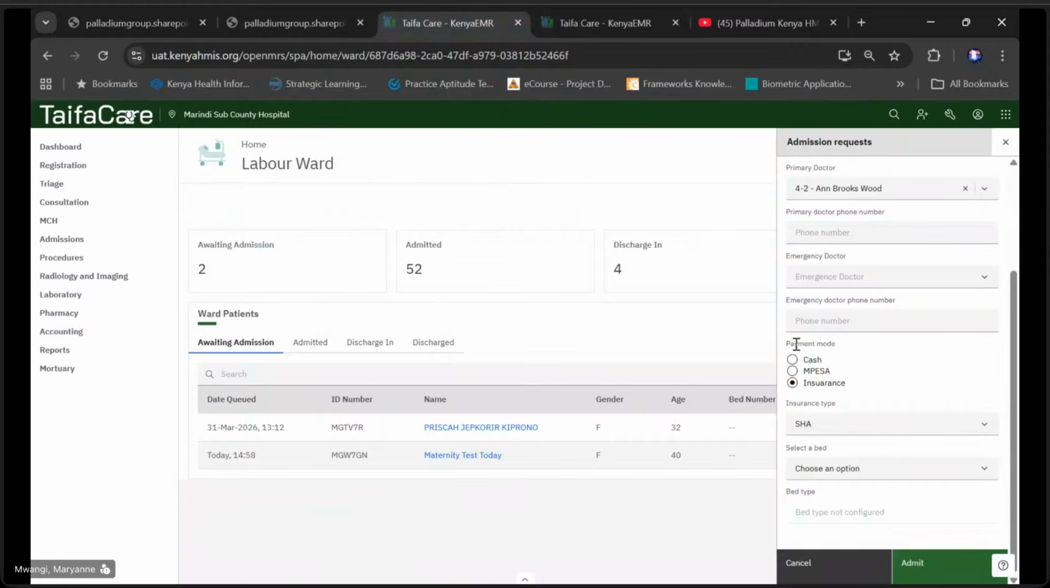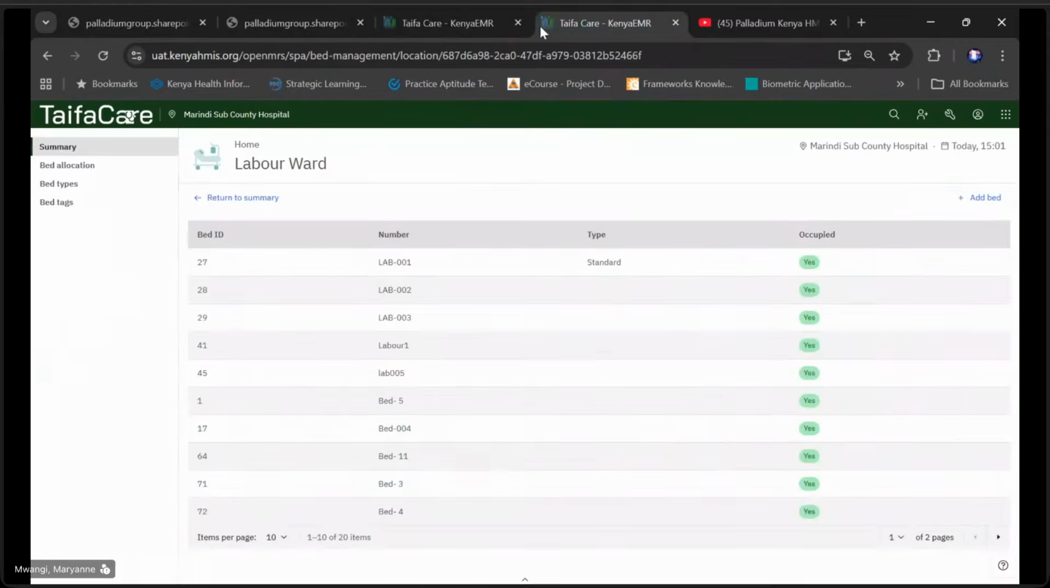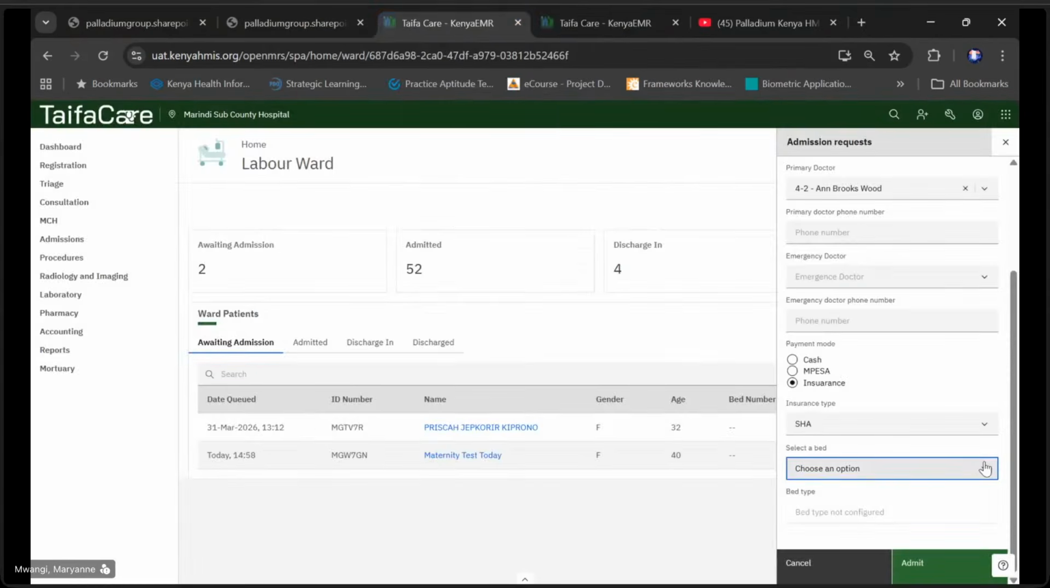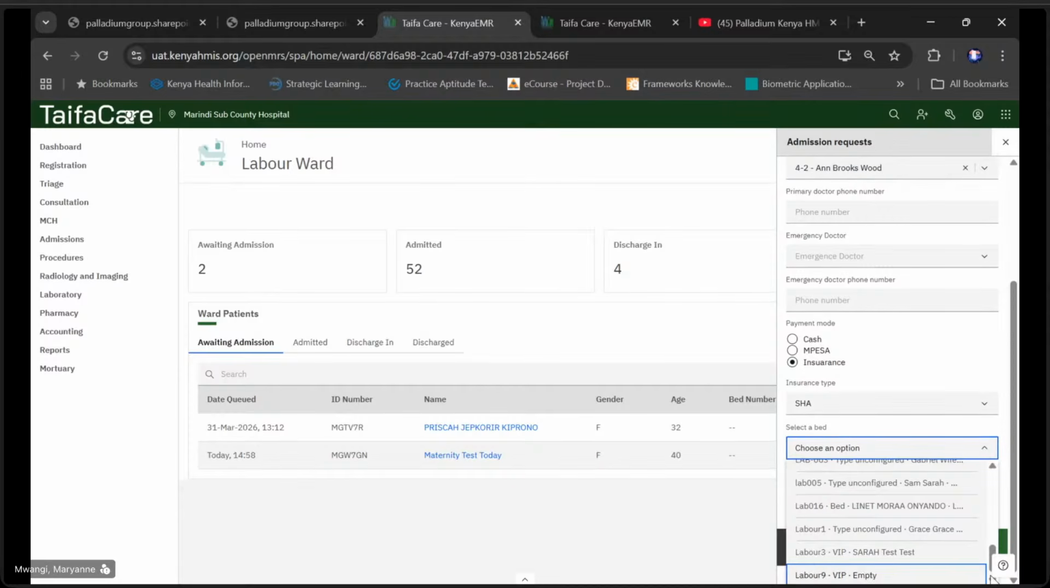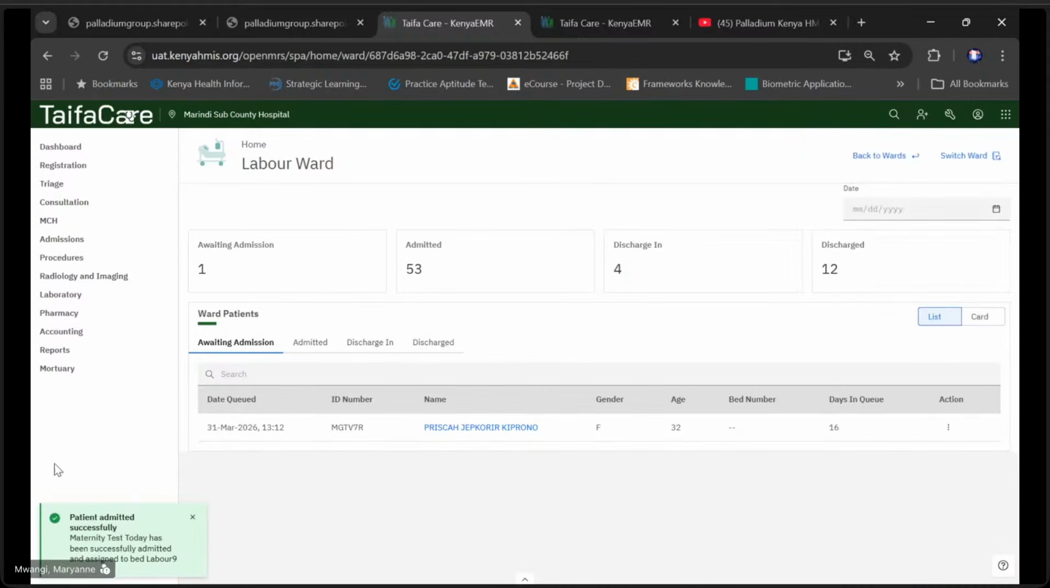So we go back to my form now and choose the bed. I think it is refreshed. I will now be able to access an empty bed. This one, labor bed, the name of the bed is labor 9. It's a VIP bed and it is empty, so we can use that one to admit our patient too. So when we do that, we'll get a successful message. Our patient has been admitted successfully to maternity.